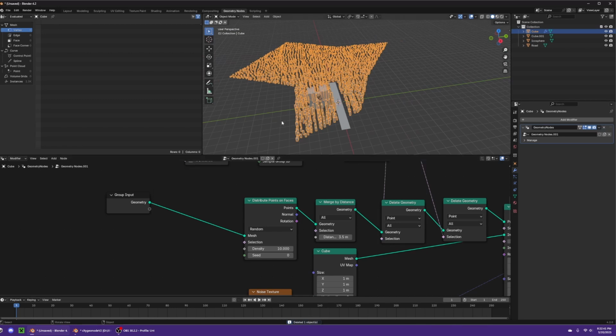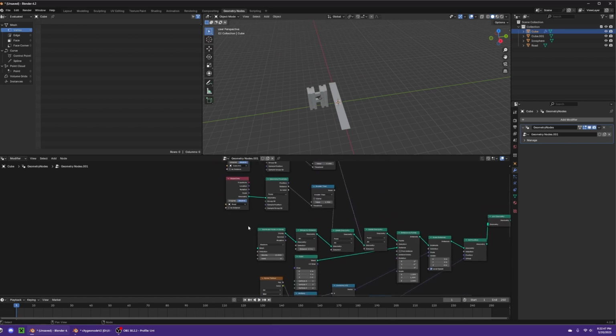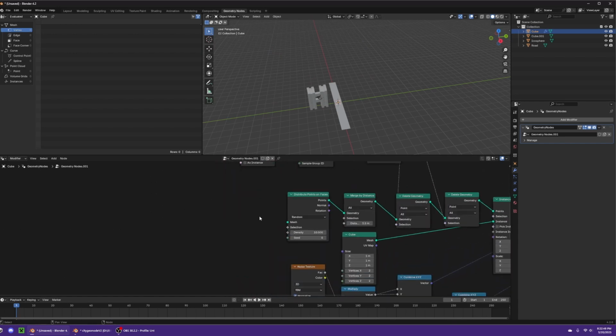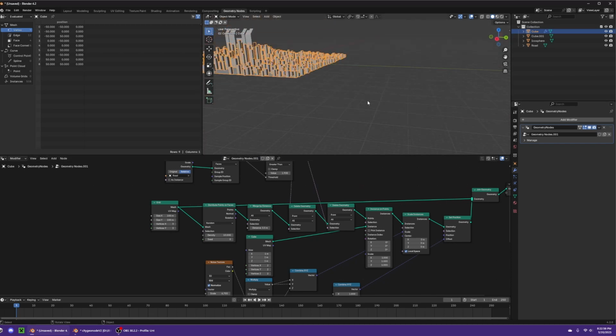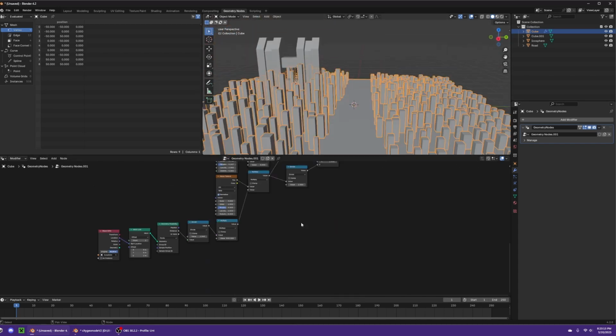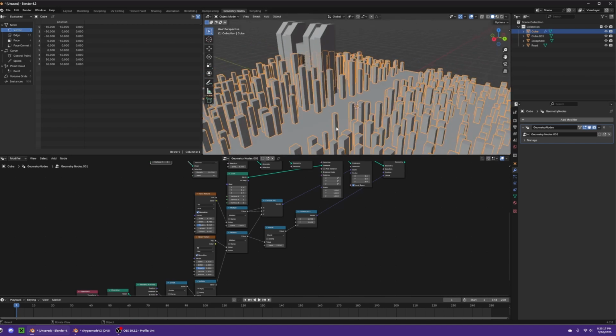Can just go into edit mode, delete these, delete this. Where's my grid? I think I deleted it. And yeah, that's how you make a city generator.